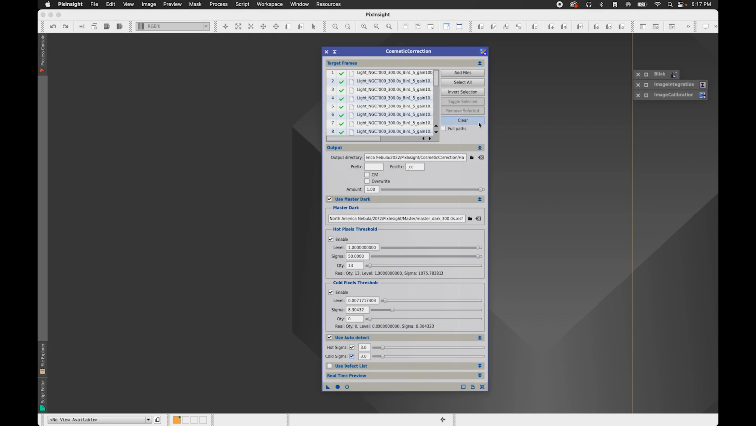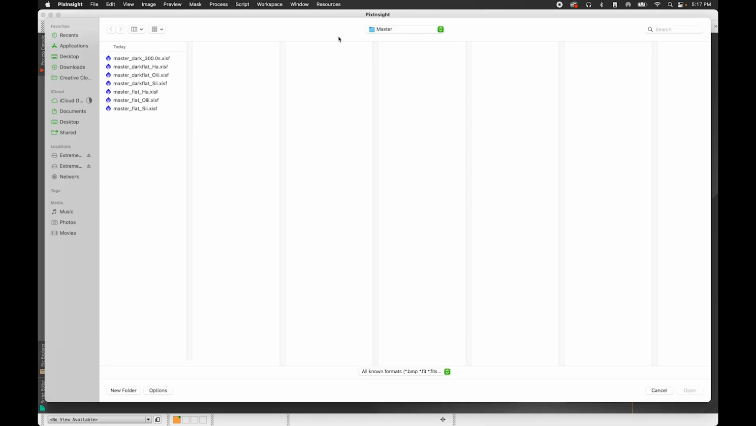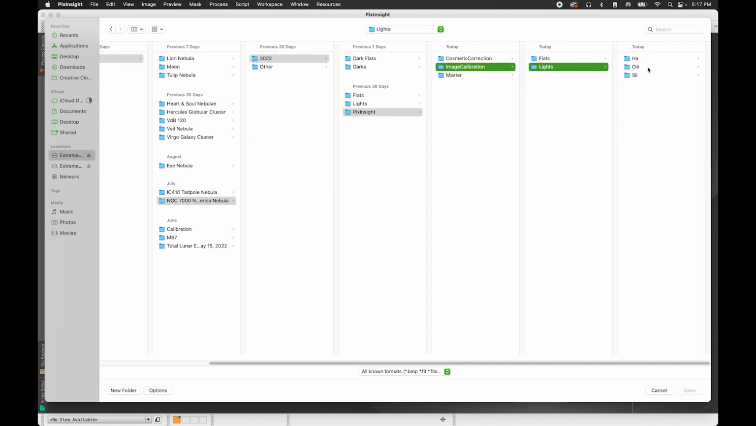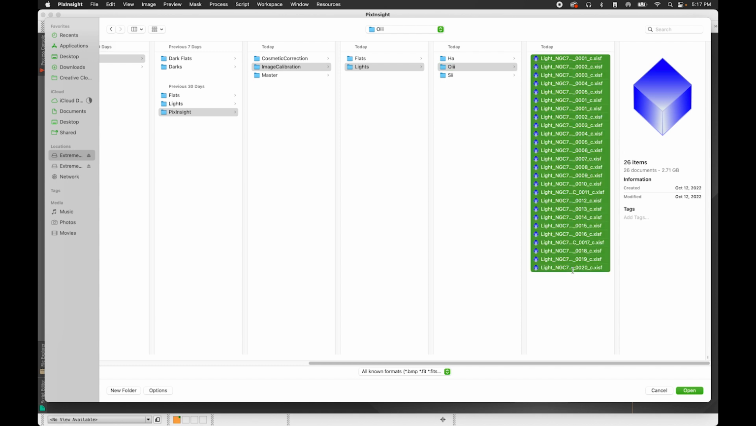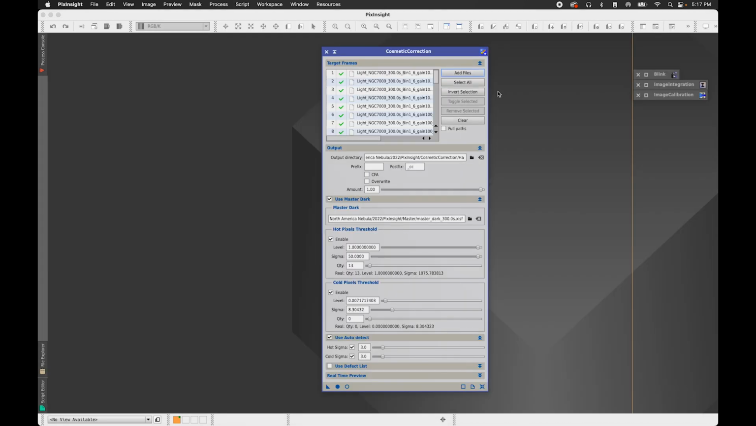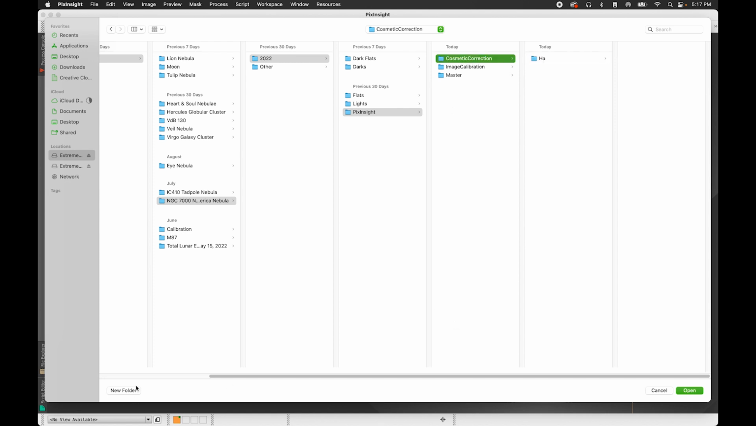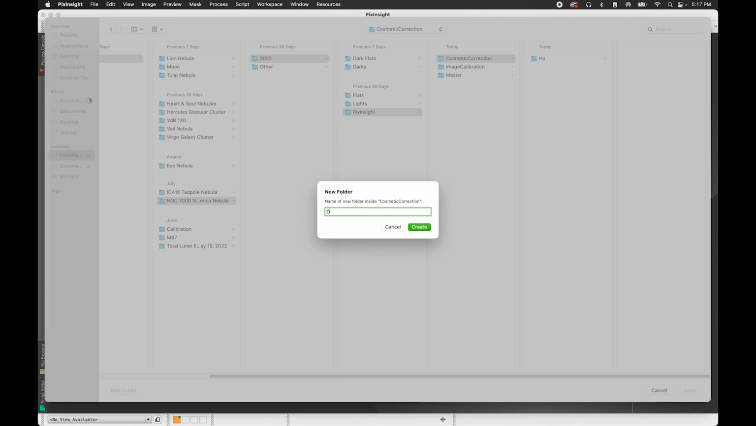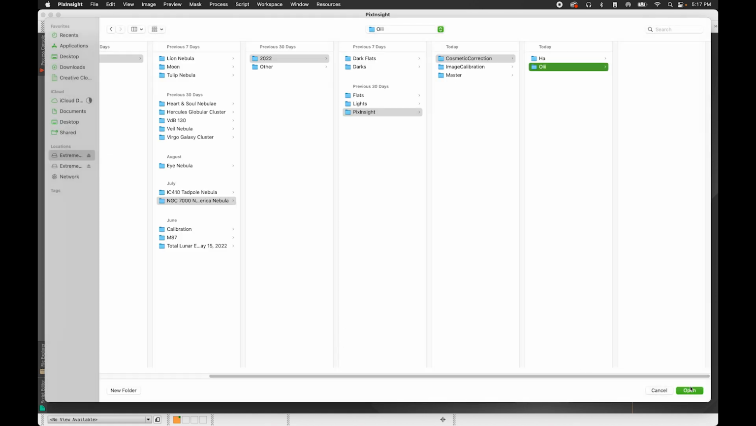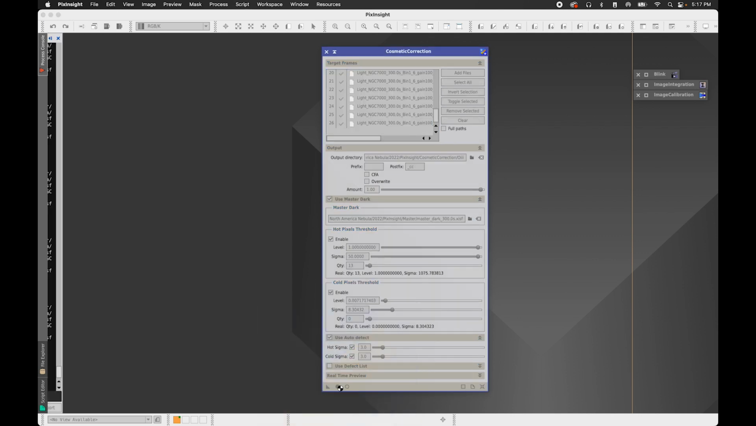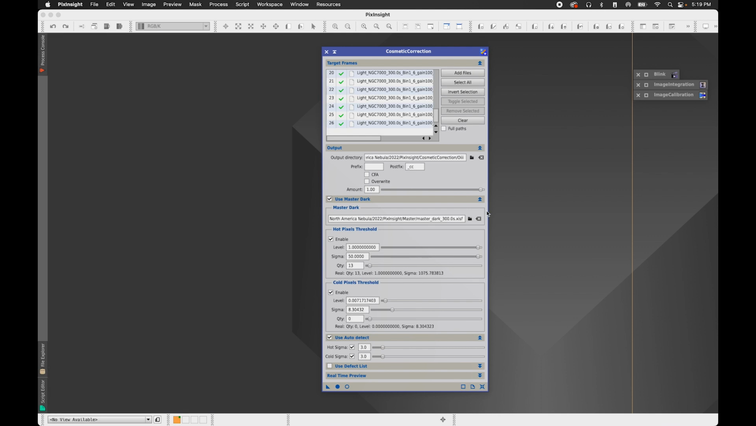So let's move on to O3. Let's clear that out. Add files. Again, we are adding the calibrated O3 lights. So under PixInsight, image calibration, lights, O3. Let's add all of those in. Just make sure that those are all O3s. Cool. Now we also need to create an output folder for our O3 cosmetic corrected light files. So let's create one of those. So O3. Beautiful. You can keep everything else the same and just apply global. Alright, so our O3 light frames that have been calibrated are now cosmetically corrected.